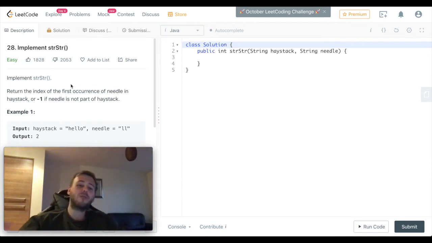Let's solve today the LeetCode question 28. What we need to do in this question is the following. We need to return the index of the first occurrence of needle in the haystack. Or simply speaking, we need to return the index of first occurrence of substring in string.